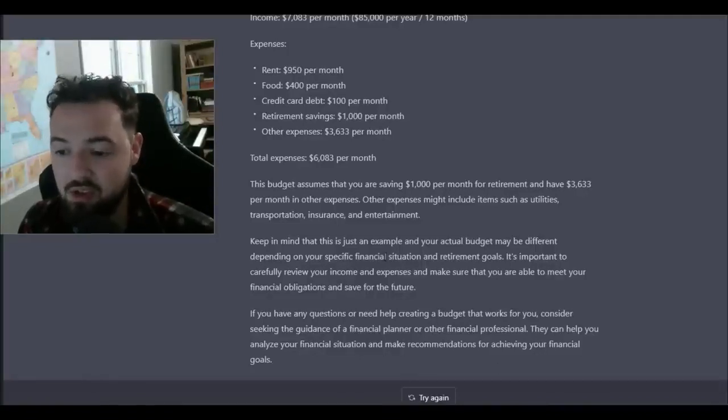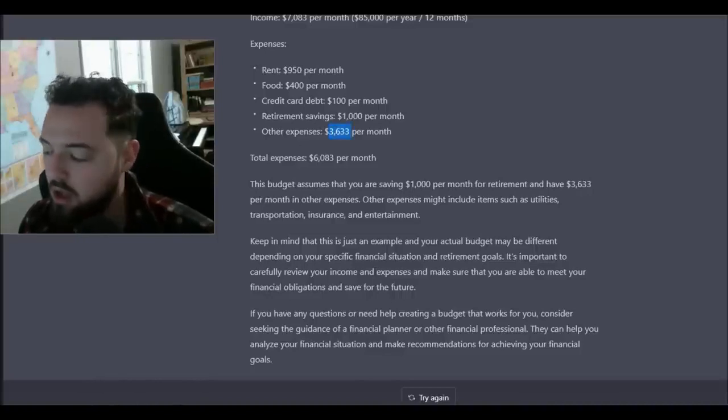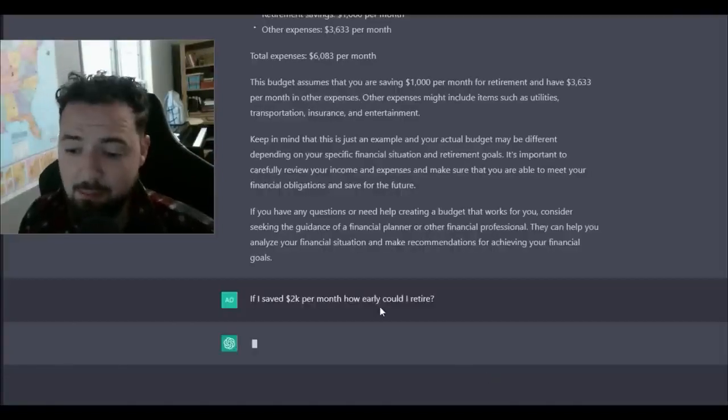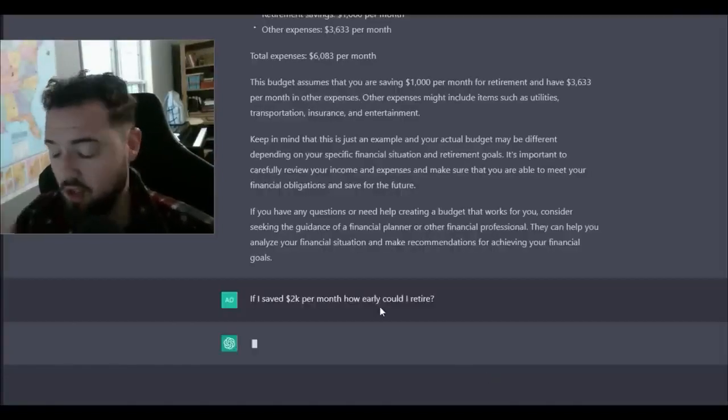So we can get really interesting. I could say, if I actually was to save like $2,000 per month, when could I retire if I have these expected retirement expenses? It's important to keep in mind that it is saving all this information.